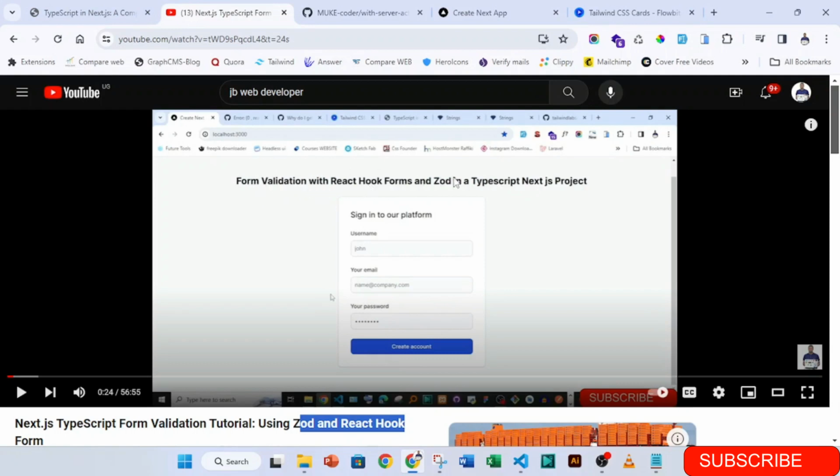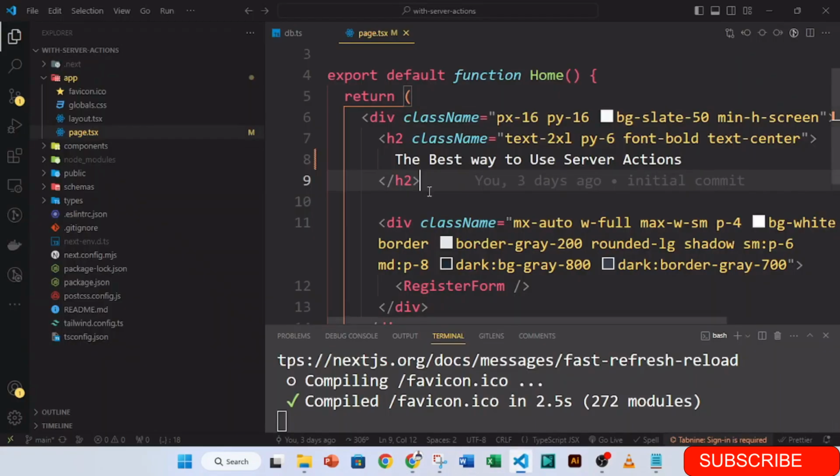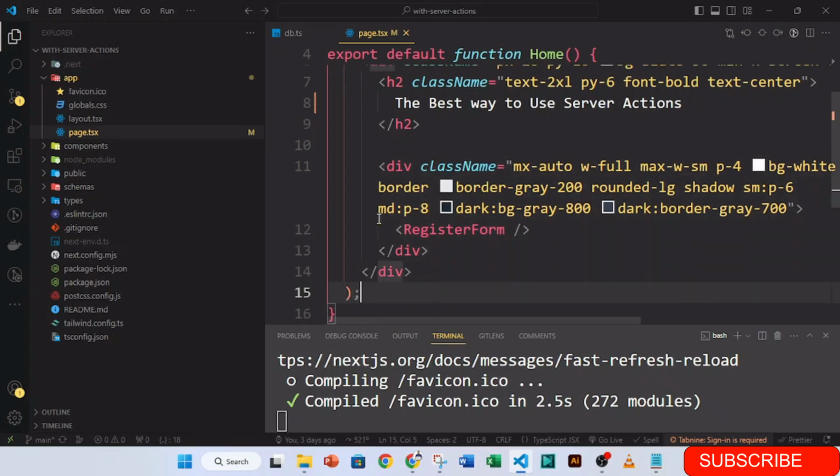Form validation with React Hook Form and Zod, and so on. So you can change that. I just want to use it as a starting point. Okay, so I just changed this, and we also have this register form. Instead of having the register form, we're just going to have some things here.